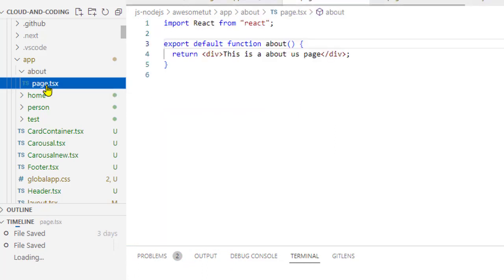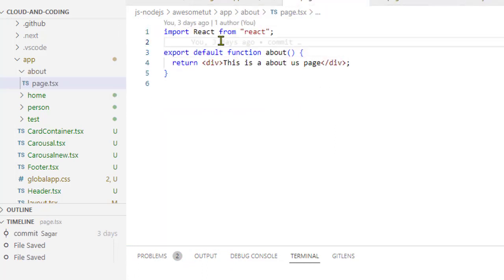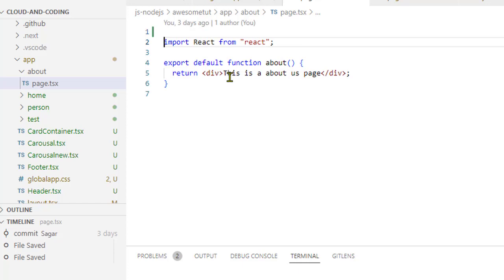That will become your page, and by default this page is a server component. In NextJS 13 we can use server components as well as client components, and as I said, by default these components are server-based components. So if you want to make any component a client-based component, you have to use this directive at the top, use client, and then this particular component will behave as a client component instead of a server component.